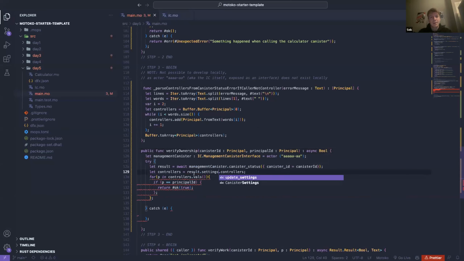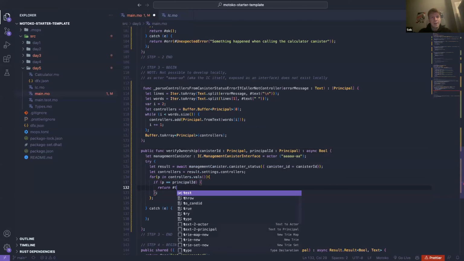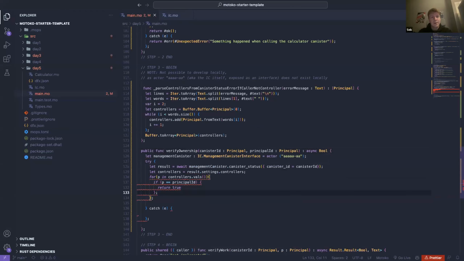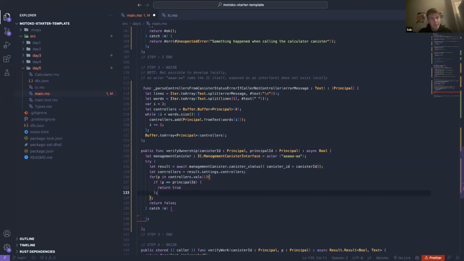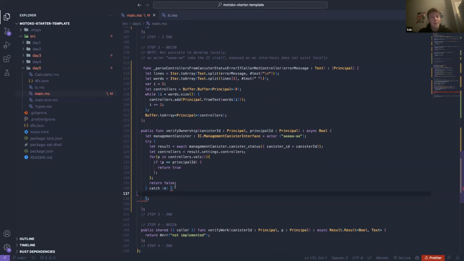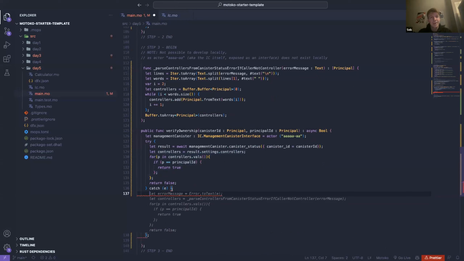Settings. Okay, return true in this case. Otherwise, we can return false. Here, we need to exit the loop first and then return false. And so that's where it gets fun. So actually we will probably not run this because we will receive an error. So an error will be thrown and then we catch it here.